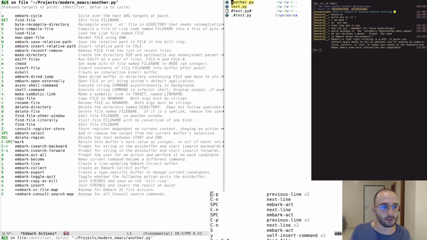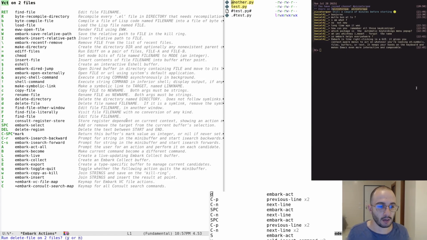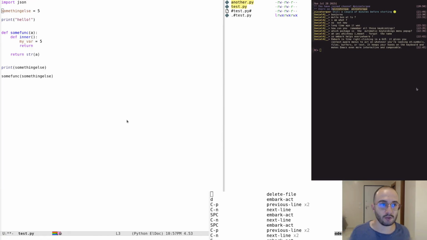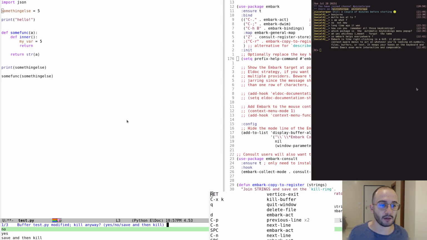And now I want to do act all, and act all will give me a new menu of things that I can do to these, and I want to do delete file, right? And it will ask me, do you want to delete these two files? Yes, that's it. These Python files don't exist anymore.